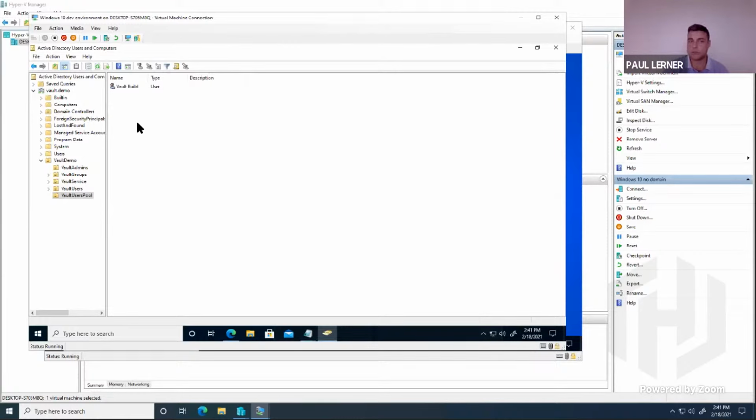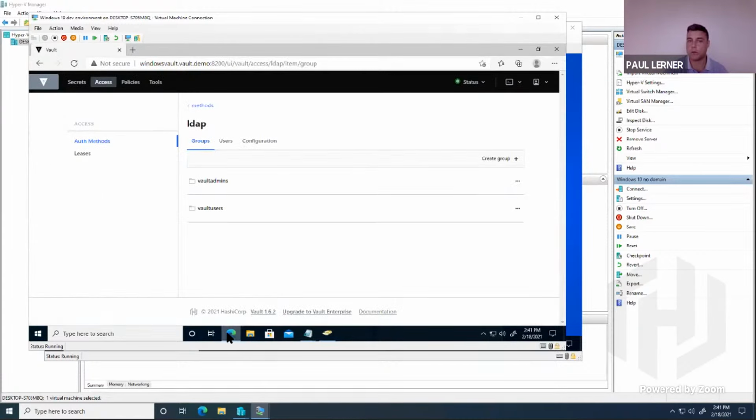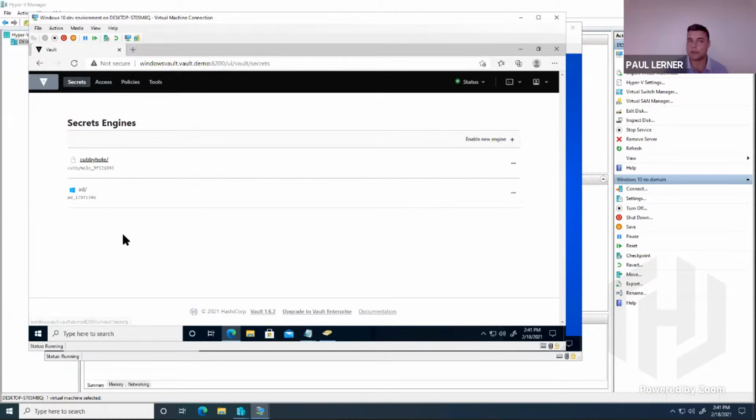So this is what I've created. This account is set up in Vault. And let me show you first how the Vault is set up as a secret engine. And then we'll do a demo of what Vault can do with the account.